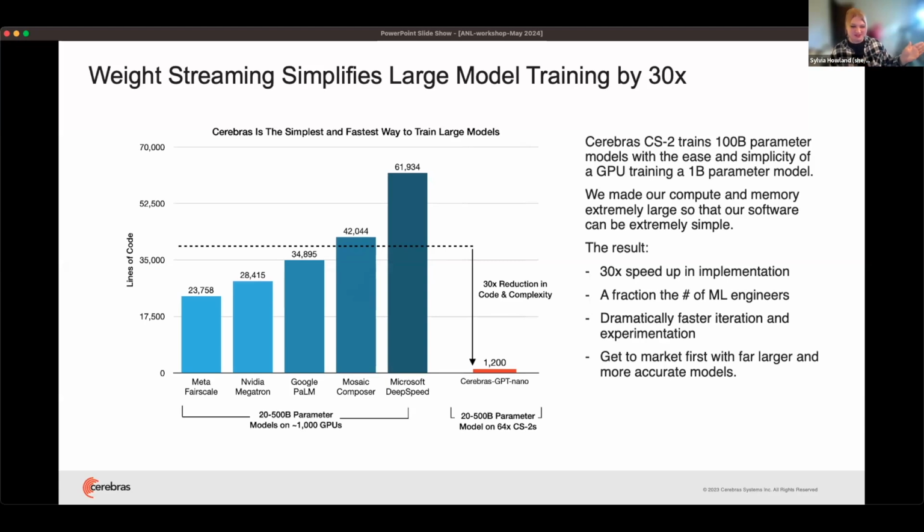For reference, as we start to scale up in a more traditional GPU setup, we're going anywhere from 24,000 lines of code all the way up to 62,000 lines of code if we're doing a really large DeepSpeed experiment over 1,000 GPUs to handle a model of that size. Again, it's the same code base on CS2 across all of those, with no real ML engineering overhead added. That's really crucial for fast iteration, fast experimentation, and clean code. We're all about that. Getting to market, or if you're a researcher, to publication and innovation, much faster with larger, more accurate models.